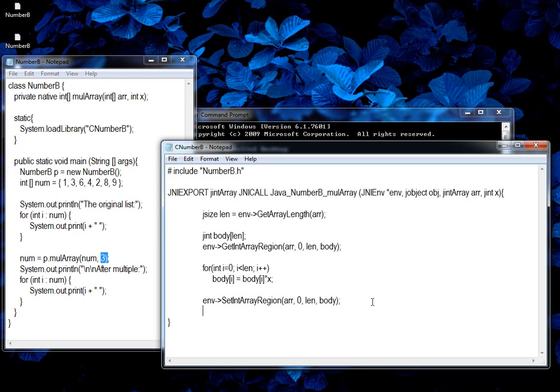So I want to return. Don't forget, we have the return type, which is the integer array. So when we return, we will return the ARR. Then you save. I have already saved it as cnumb.cpp.